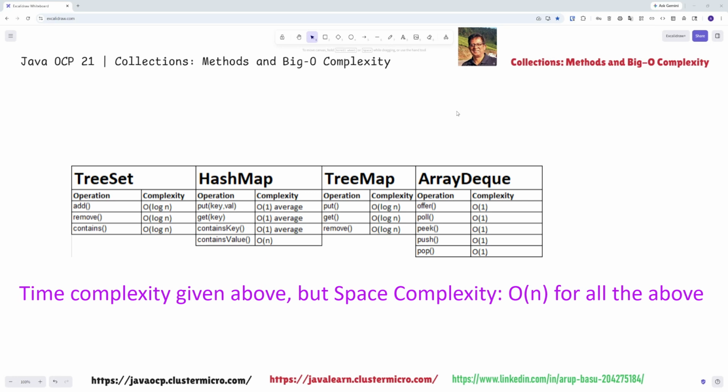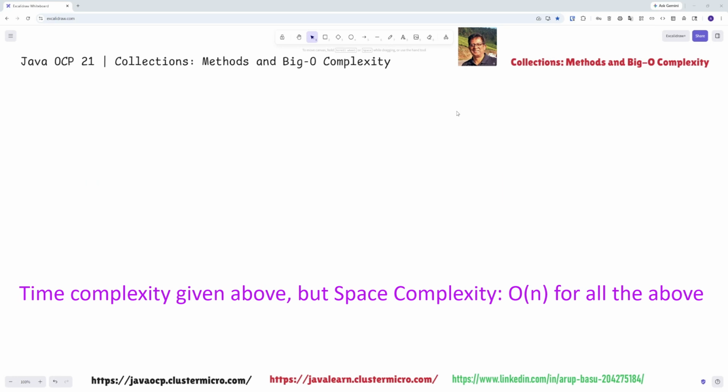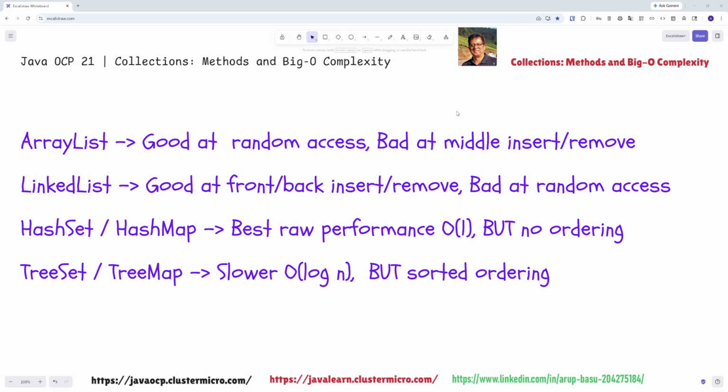So the most important patterns to remember: ArrayList is good at random access, getting by index, but it is bad at inserting or removing in the middle. LinkedList is good at adding and removing at the front and back, but it is bad at random access. HashSet or HashMap is best speed, O(1), but no ordering at all. TreeSet or TreeMap is slower, O(log n), but gives you sorted ordering. Okay, so the exam rule is that ordering usually costs performance. If you want fast ordered, usually pick LinkedHashMap for insertion order, or TreeMap for sorted keys.